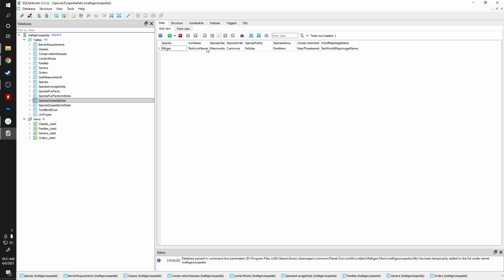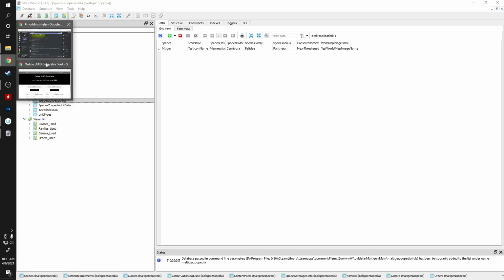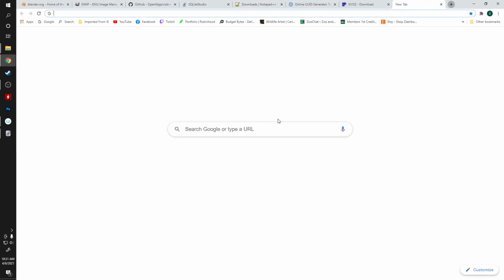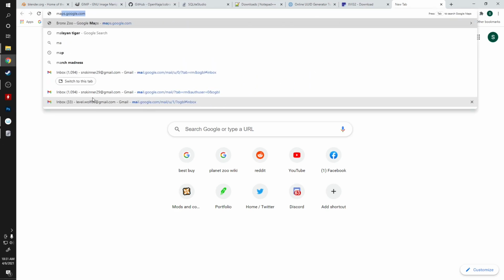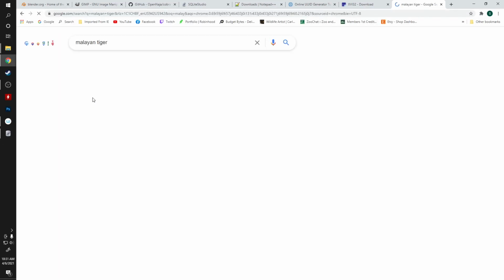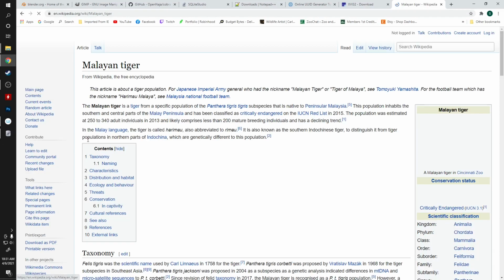Now, this is some of our Supedia data, so you want to make sure that you have this correct. Malaysian tiger, the class is Mammalia, order Carnivora, family is Felidae, genus Panthera. That's all correct. However, the conservation status, near threatened. Are they near threatened? I don't think that they are, so let's grab our Google here and let's go with Malayan tiger. And as you can see, I've searched that quite a few times already.